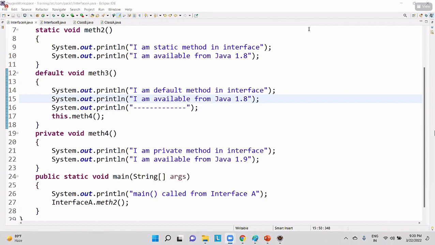Okay. I got a question from Raghava. You're saying, sir, I'm getting an error if I'm writing a private method. Raghava, please make sure that you are using more than the Java 8 version. Which version are you using, please check. Your version should be at least Java 9. Please check with that.